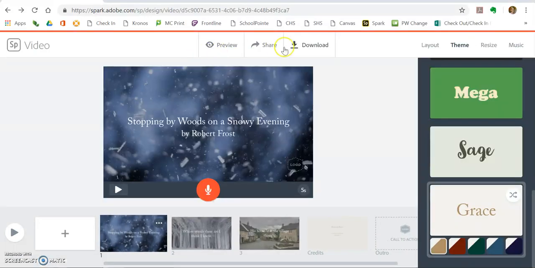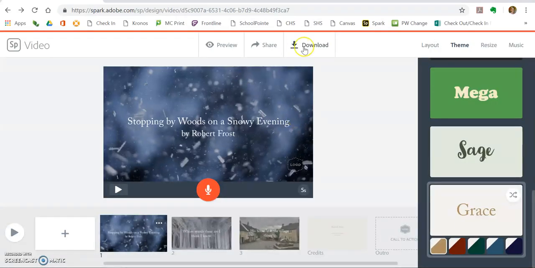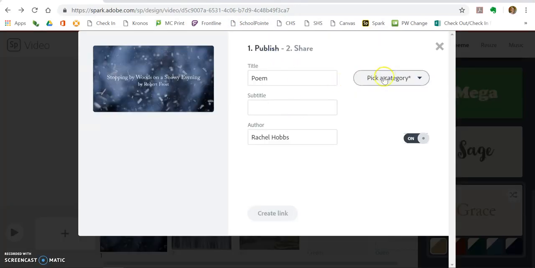If you're happy with it, you go to download and it'll save it to your computer. I don't really need to download this, so I'm going to cancel it, but this saves automatically in your Spark account, so you really don't have to save it to your computer, unless you know for sure you're not going to be able to access the internet later or something like that. But you really shouldn't have to do that. But you can also share it to publish it, or share it with someone. It'll create a little link for you.